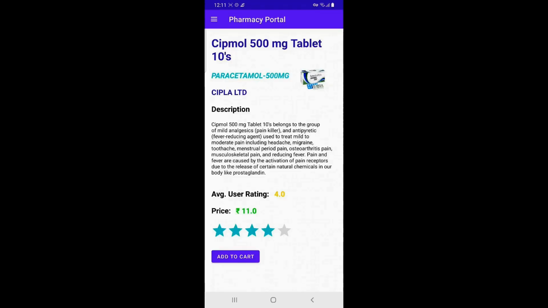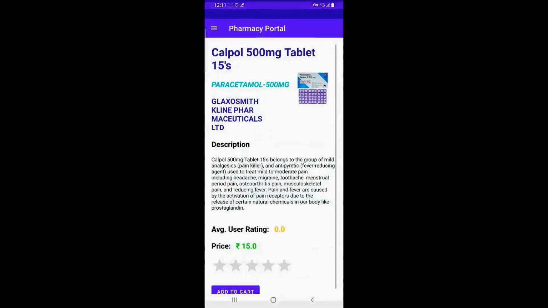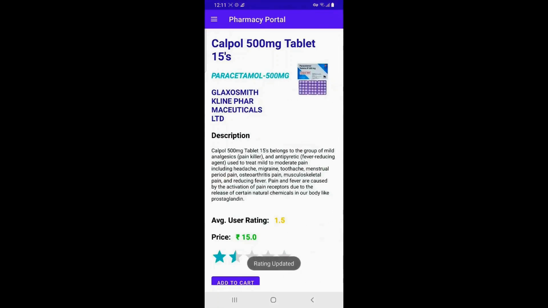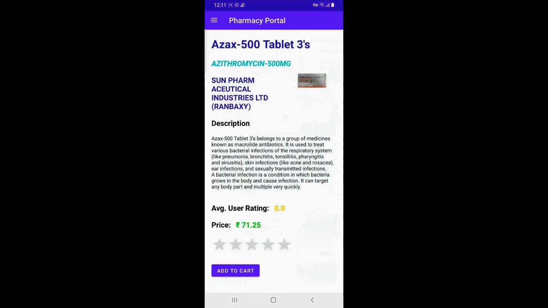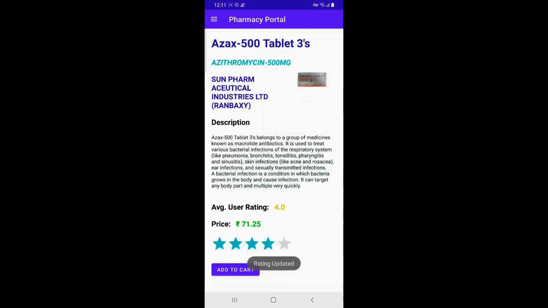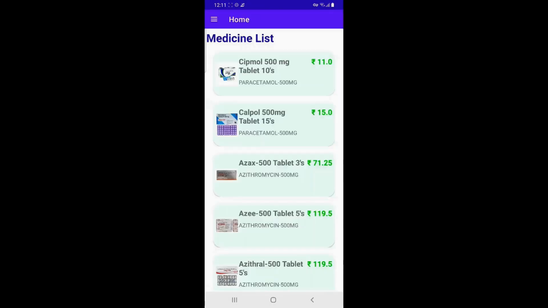Now, let's rate some other medicines. We can rate Calpol, and we can see the toast message again, and the average user rating is again affected. We can rate Azax, the average user rating is affected and the toast message is displayed. Similarly, we can do it for others as well.